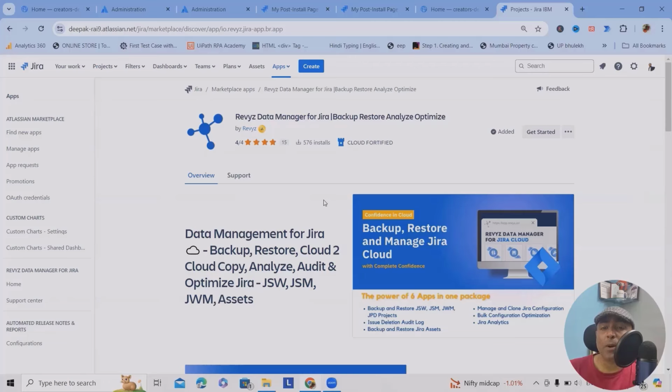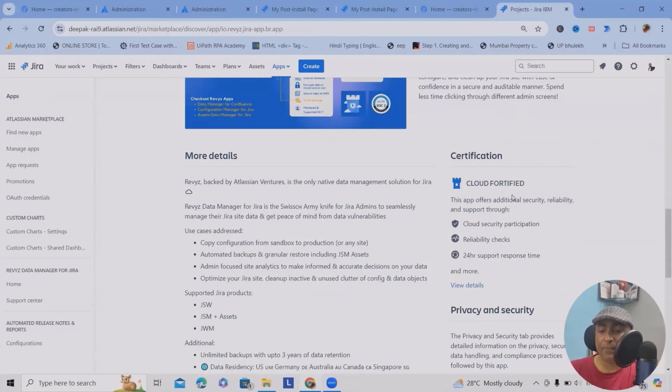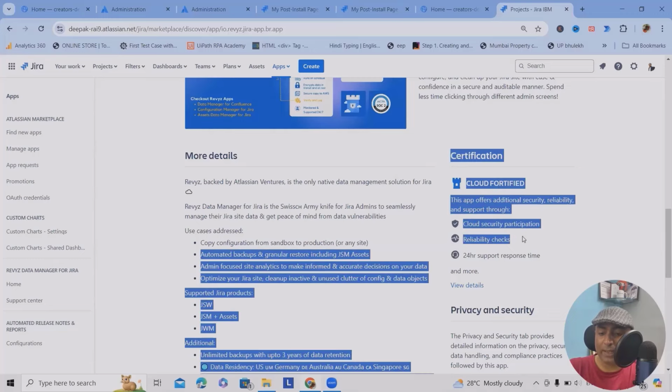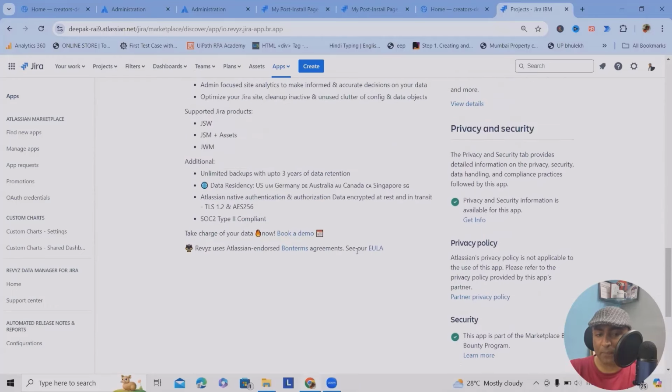Now, let's talk about the essentials of this tool. You can see as of now, there are 576 installed versions and a good number of reviews, that is 4 out of 4 ratings. It's Cloud Fortified, which offers additional security, reliability, and support. You can go through the reliability checks, 24 hours support response. And this is also part of the Marketplace Bug Bounty program.